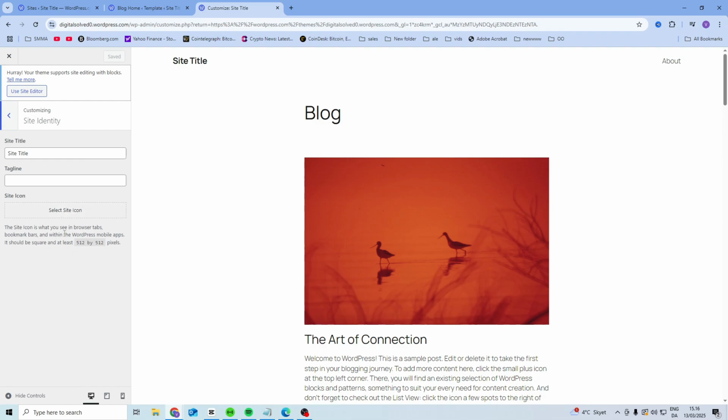So simply press on this button and select the icon that you have saved on your PC, and from in there you will now have your site icon. So that is basically how it works.